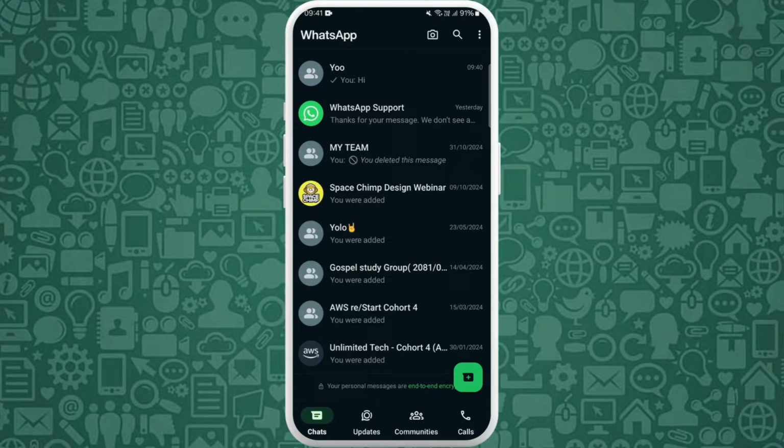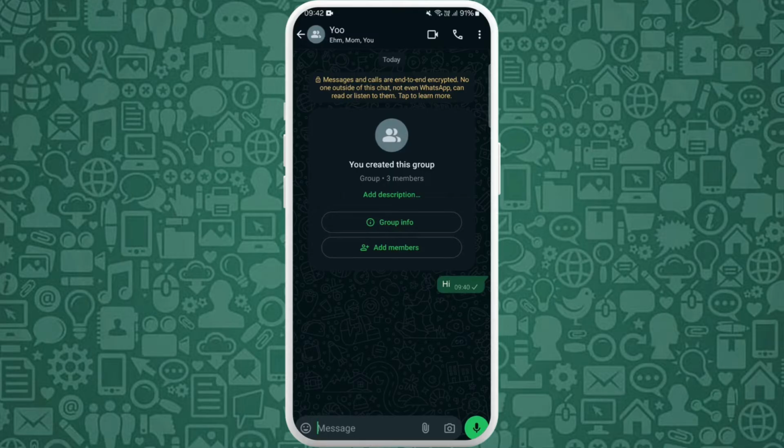Once you're inside WhatsApp, make sure that you are logged in with your account. Now you can head over to any conversation where you want to delete the message for everyone. For example, I'll open up this group chat. You need to keep in mind that you cannot delete messages from others. Only if the message is sent by you, you will be able to delete it.